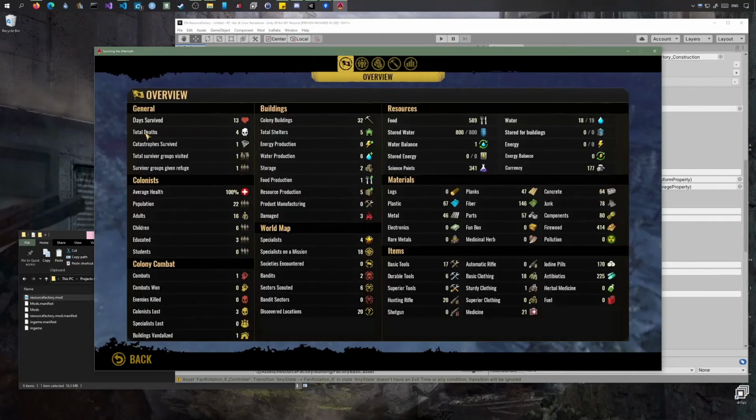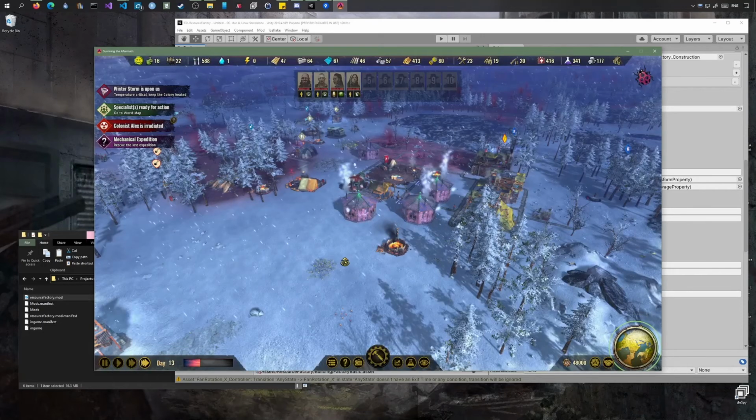So these total deaths, we have no idea what caused it unless I can click on the boxes in time to see what they die from.